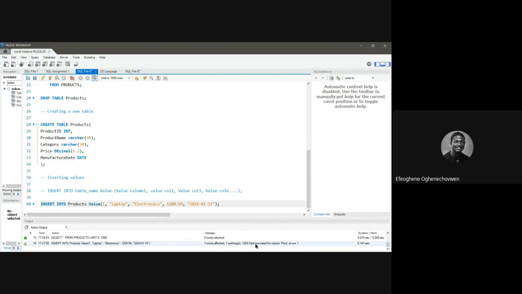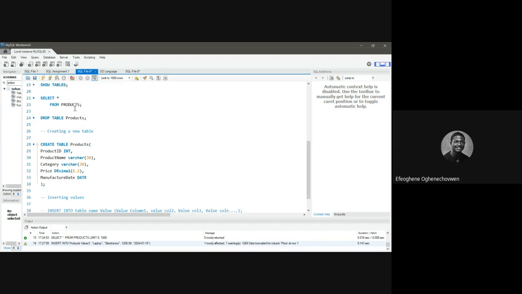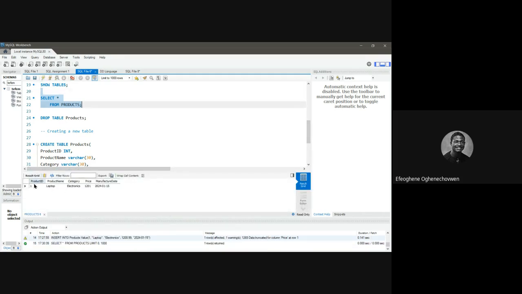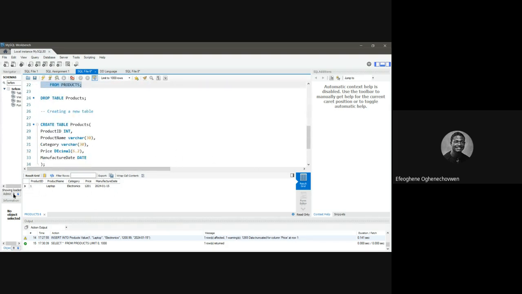So if you look at it, data truncated for column price at row one. So for column, it's already telling us that it's in. If we run this query now, it shows you these are the columns: product ID, product name, category, price. So it tells you that something is wrong with the price column. So that's how you troubleshoot. And then at row one, that means it's in the first row. So it has given a hint. It might not really give you everything.